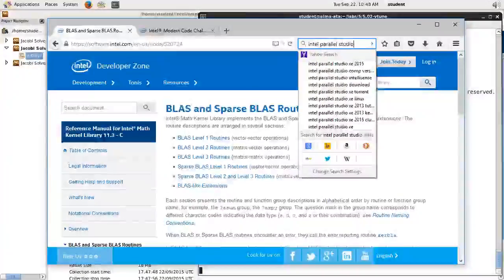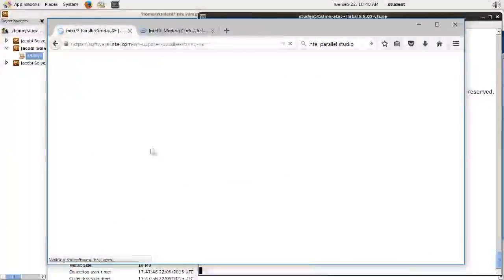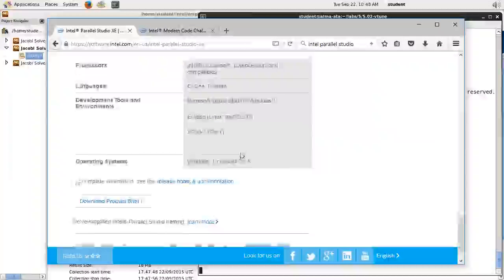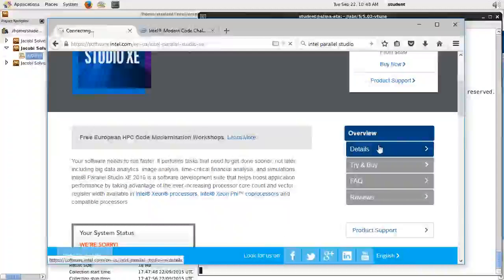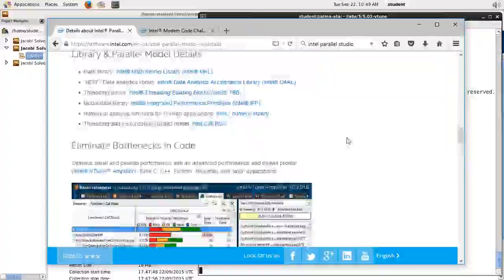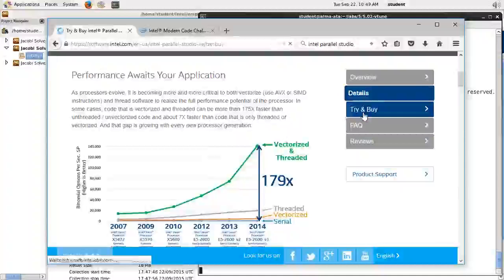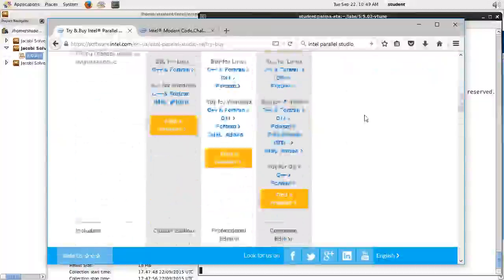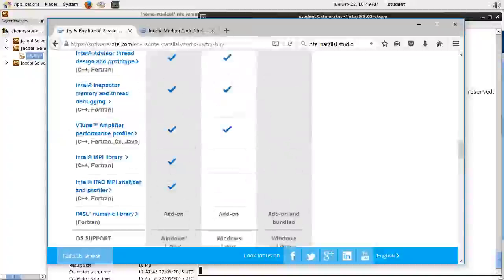So before I wrap up this session, I will demonstrate what other tools there are in Parallel Studio XE. I need to find my way around this page every time I visit. This is not what I needed. I'm trying to find the product comparison chart. Yes, this is what I was looking for.